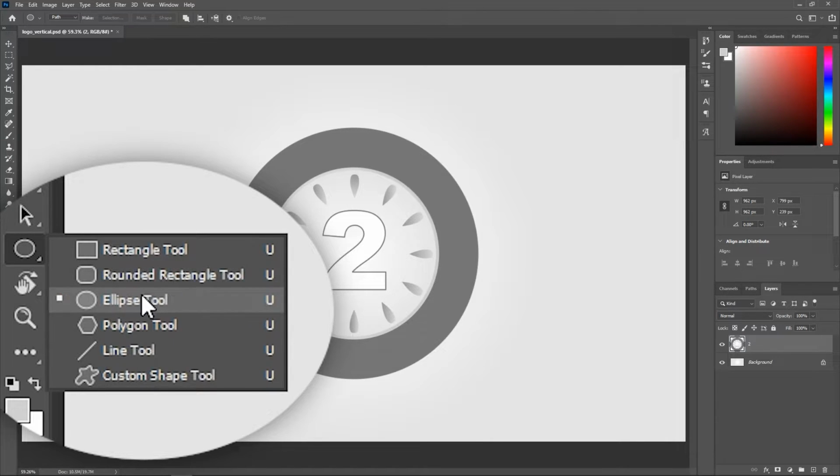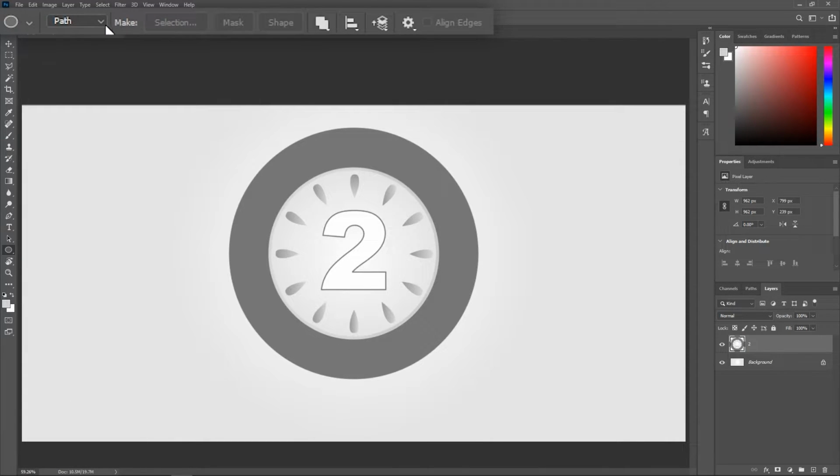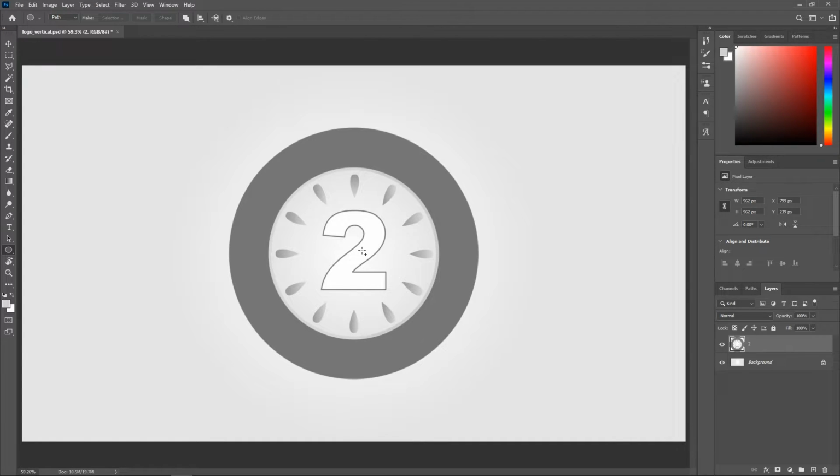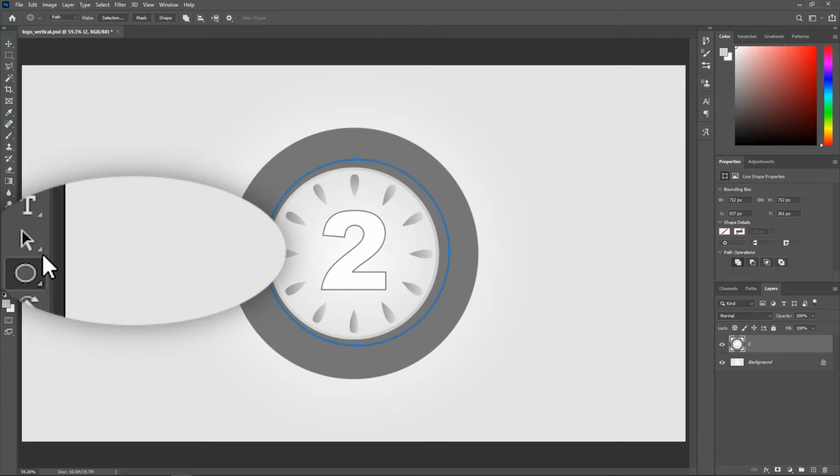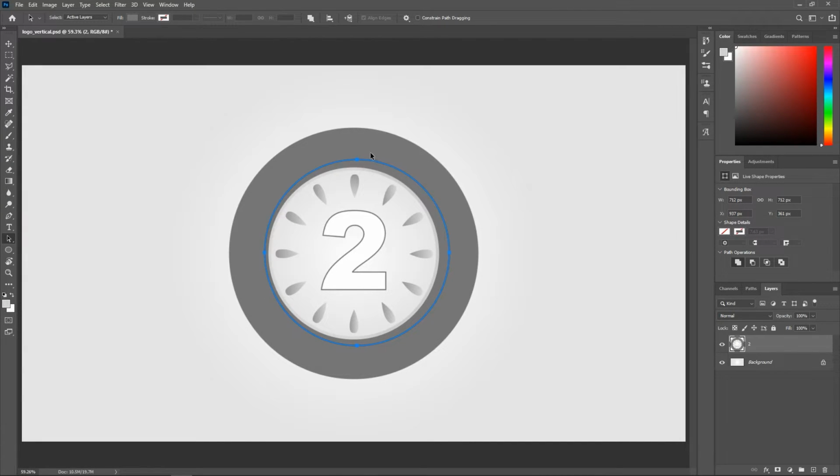Activate the ellipse tool. And then up here in the options bar, make sure this drop-down menu is set to path. Also set this button to combine shapes. Now hover the cursor over the center of the circle and then click and drag to create the path. Hold down the Alt or Option key to start from the center. And you might need to hold down the Shift key to create a perfect circle. If it's not centered, activate the Path Selection tool and then align it correctly.